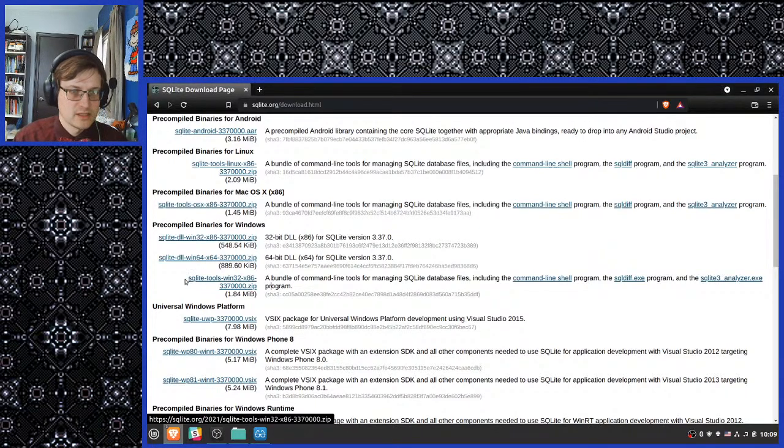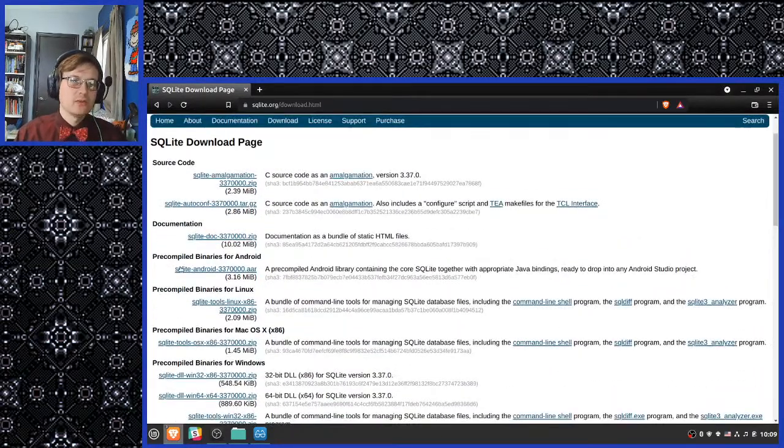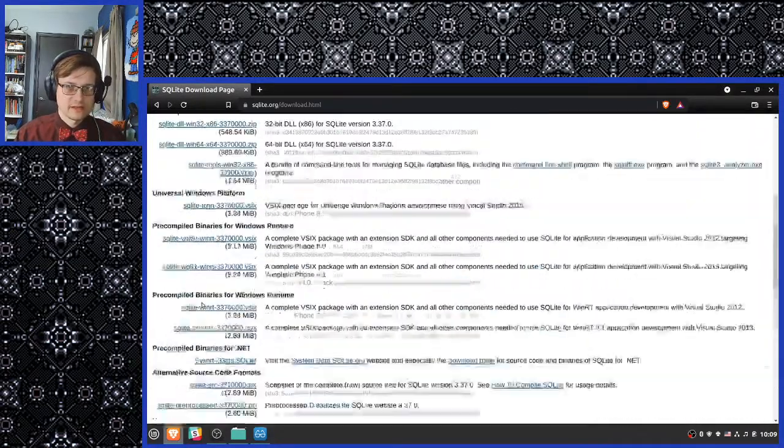You'll want to get the SQLite tools. There you go. A bundle of command line tools for managing SQLite database files, including the command line shell, a difference program, and the SQLite 3 analyzer, but the command line shell is what you want. Looks very modern. Yeah, I guess. Probably not. So whatever your operating system is, you can get it there.